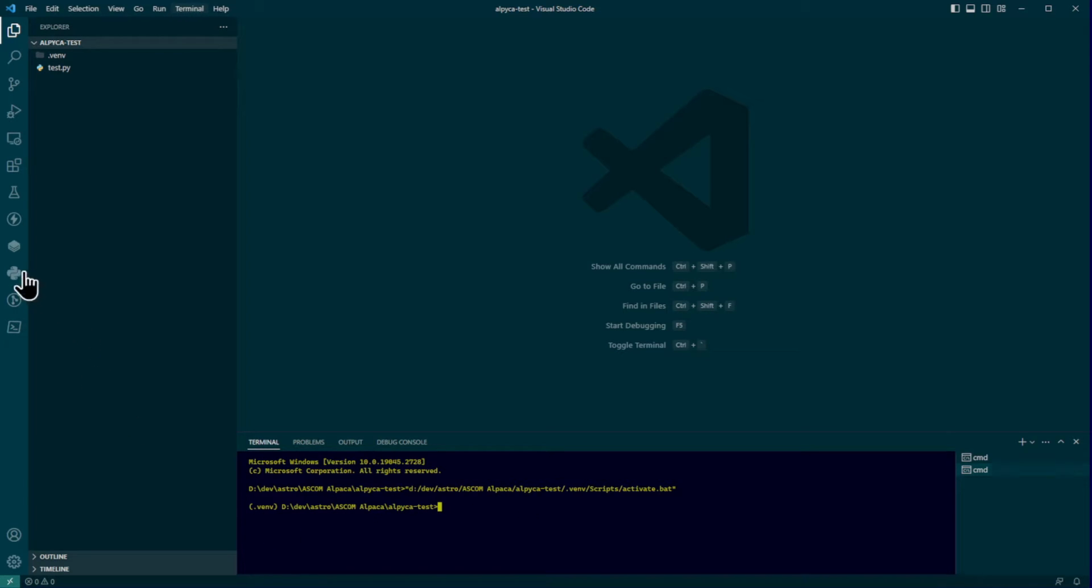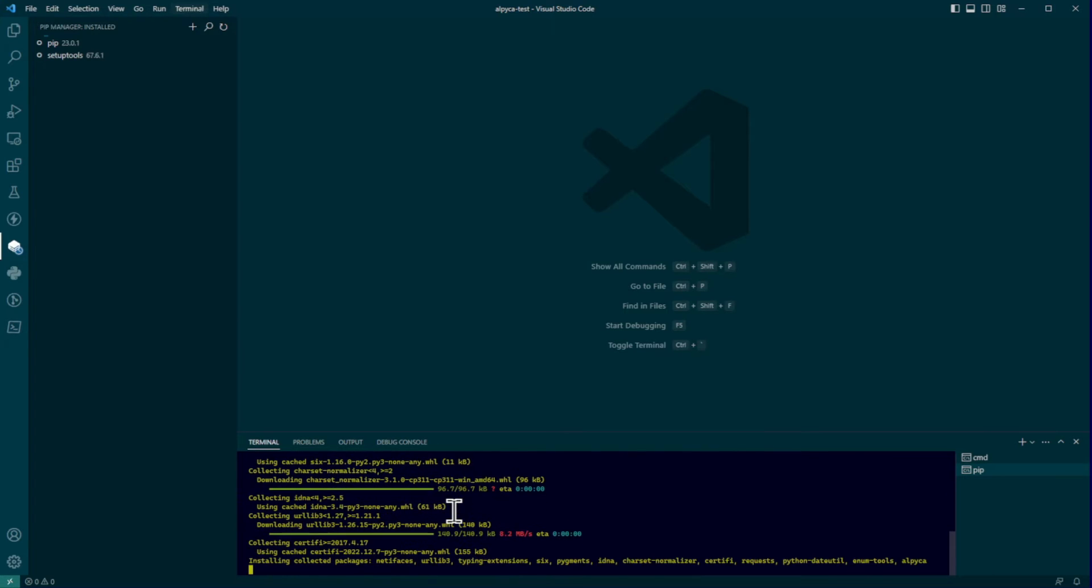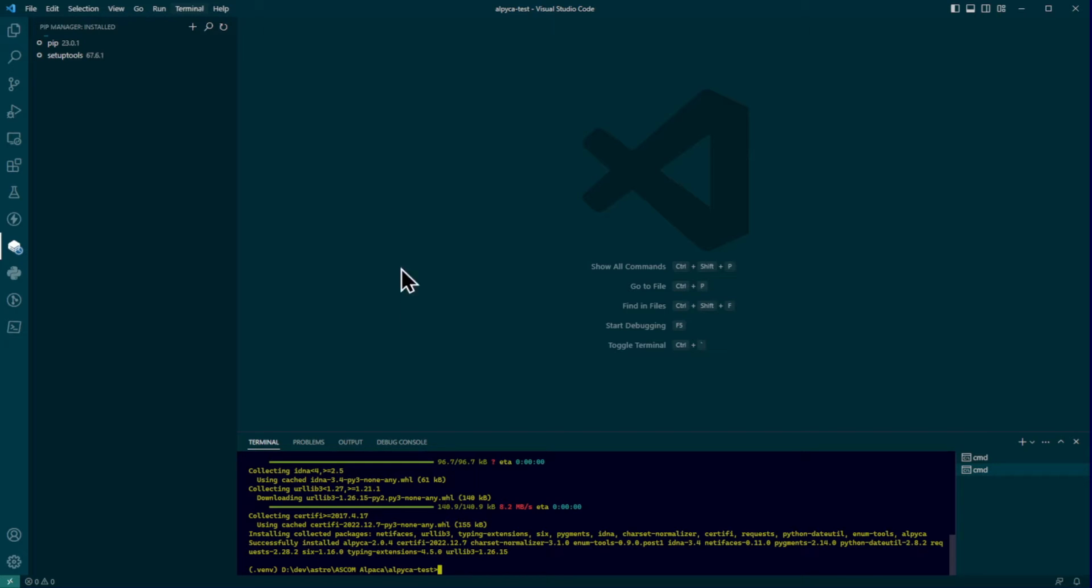Now, the next thing to do, I have a pip manager installed here, so you'll see that the only thing we have right now is probably an old version of pip and an old version of setuptools. So we'll go ahead and update those. Okay, to install Alpyca, it's very simple. I'm going to do it from the command line here. Pretty soon, we should see those new modules show up in here.